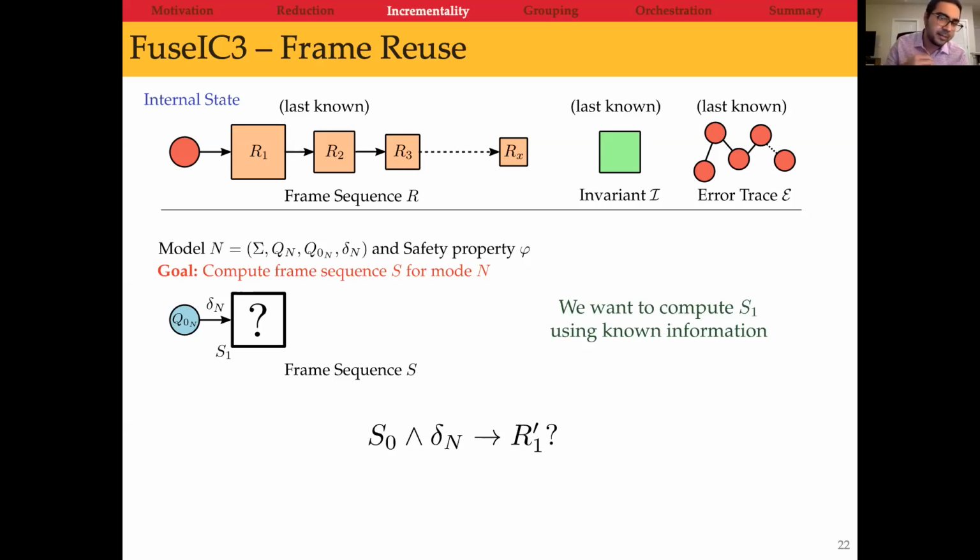So as the first step, Fuse IC3 does this very query-efficient SAT check, which essentially asks: does the existing R1, which I have in my internal state, contain all the states that can be reached from the initial states of model N? If the SAT solver says unsat, which means this definitely holds, then we can just pick up R1 directly and make that equal to S1, because we wanted that to happen and it satisfies the high-level invariant that we want to hold.